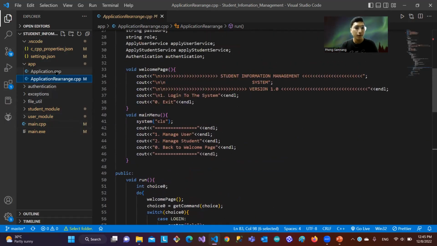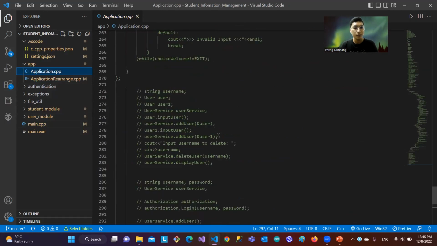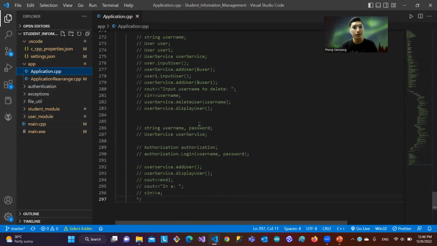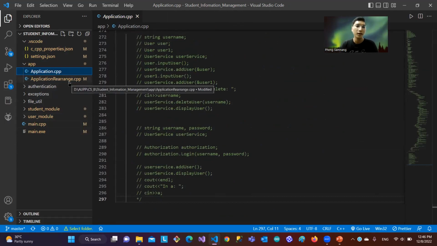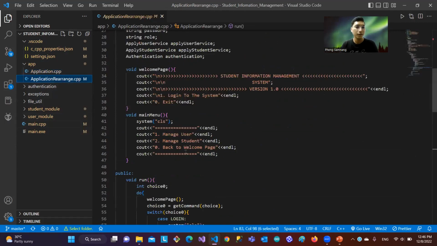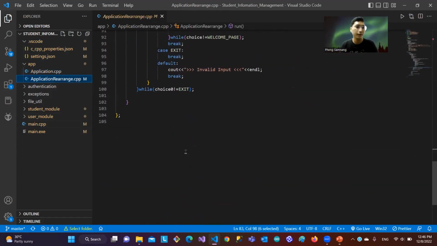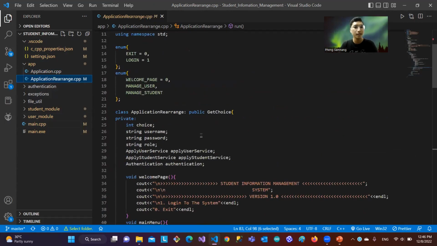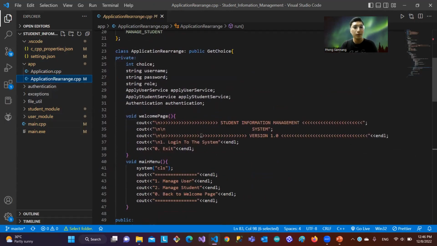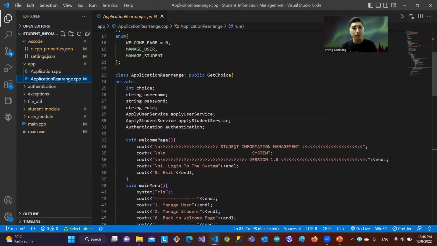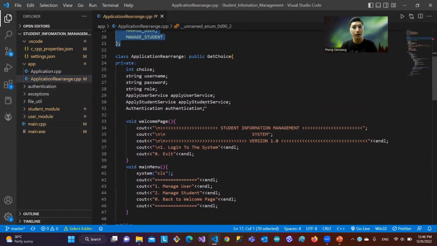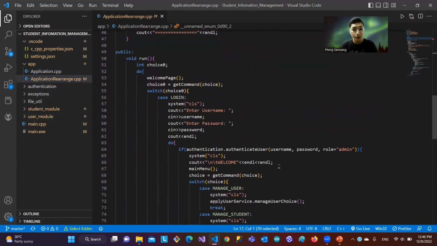You can see here we have one application, which is version 1. We messed up everything in this application, and then we decided to rearrange it and clean it out, so that here is the final one. We have only 100 lines of code. The purpose of this class is that it shows the UI to the user, and it uses enumeration to improve the readability of our program.